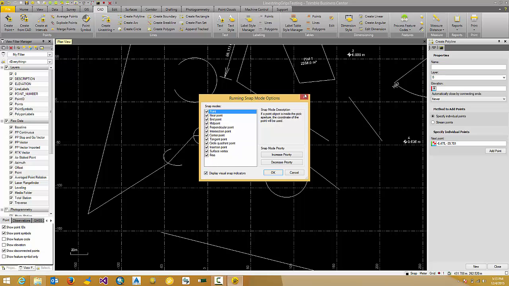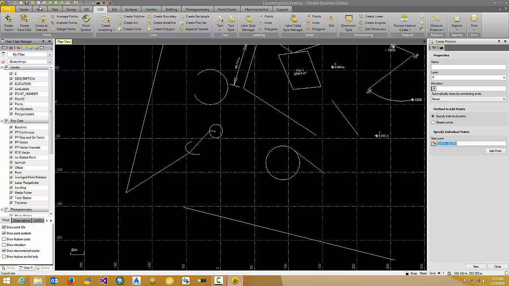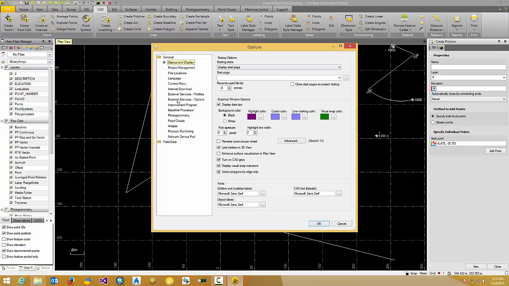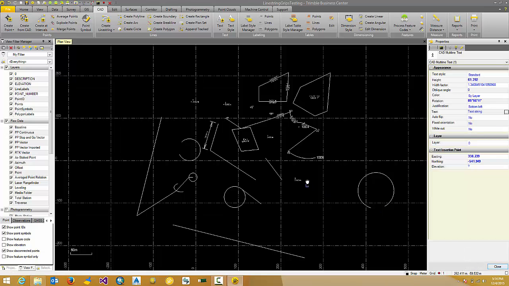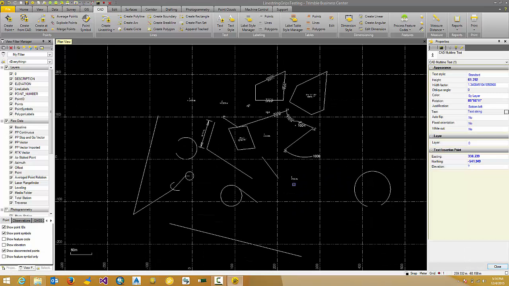Also, if you don't want to use CAD grips, you have the ability to turn those off as well. In the user options, you can choose to turn on CAD grips. That concludes our video on new CAD snaps and grips inside TBC version 360 and 361.